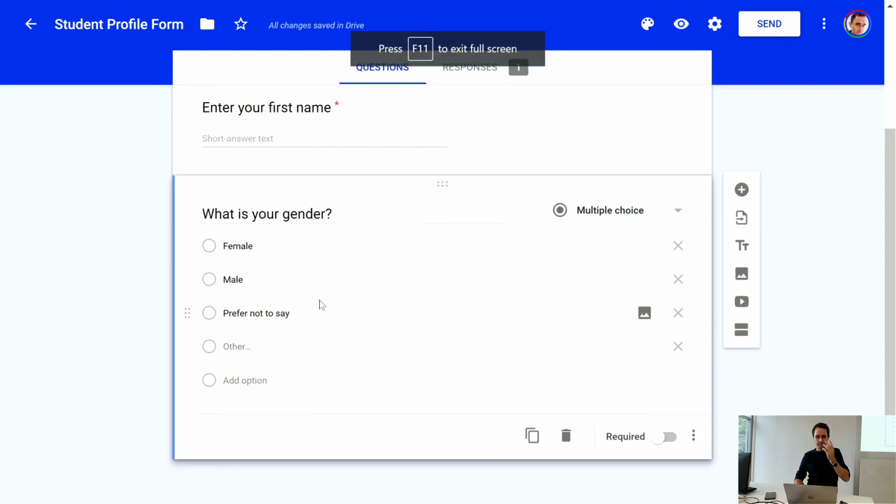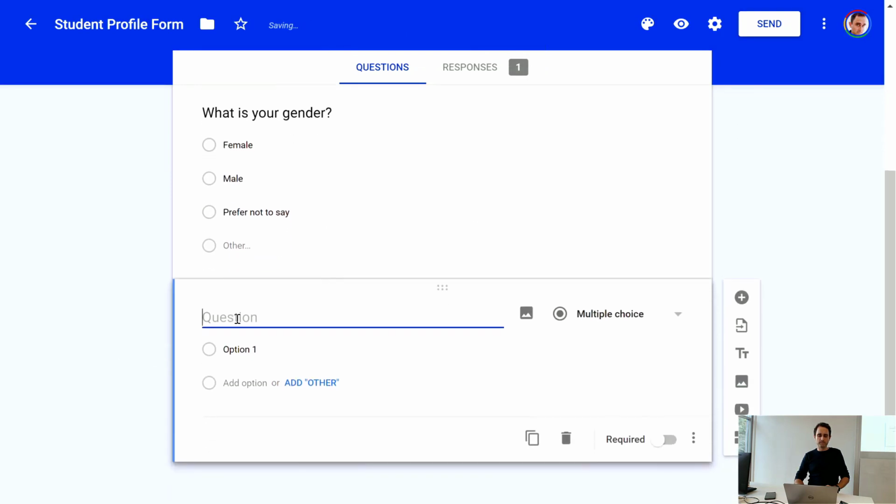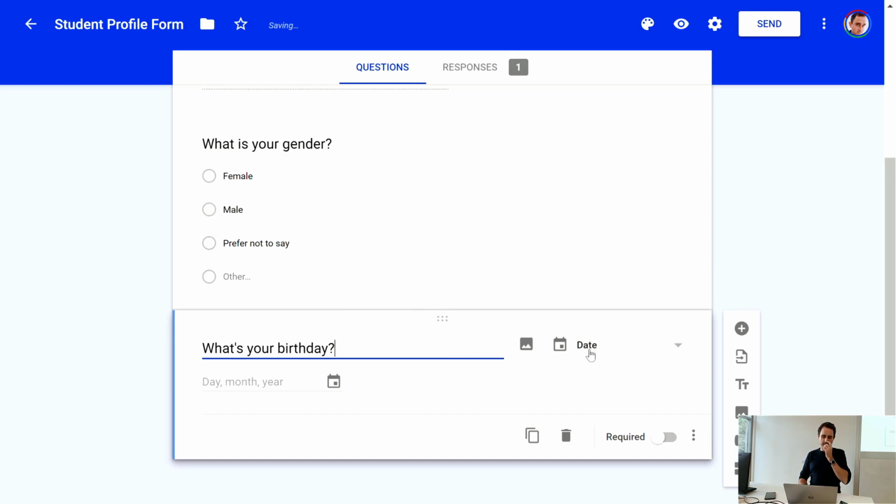So okay, that was easy. Let's add another one. What else? Yeah. What's your birthday? Your age? Let's go for birthday, because then we can use the date picker. That's better. What's your birthday? And it automatically chooses date. So Google Forms has gotten a lot smarter than the last time I used it. That was not the case before, but it already guessed, okay, birthday is probably date. Okay, so let's see how that looks.